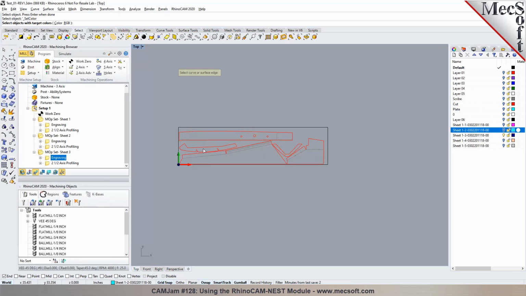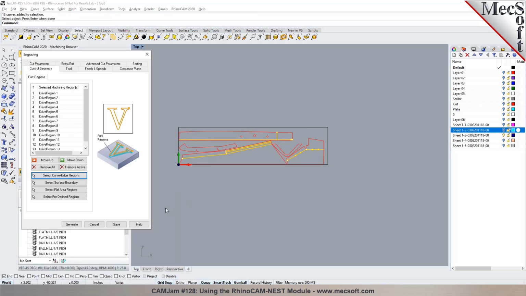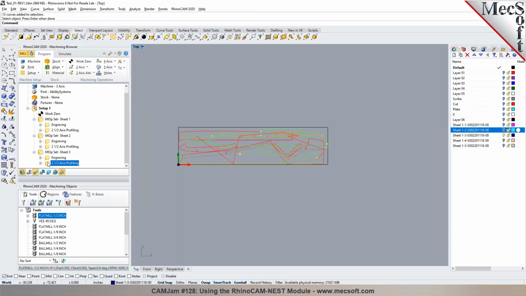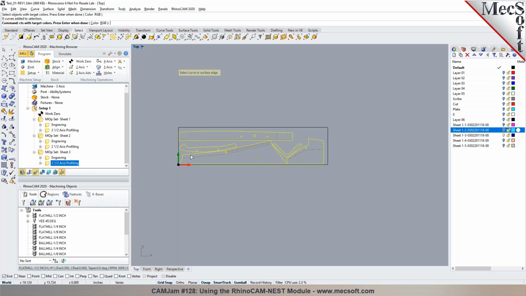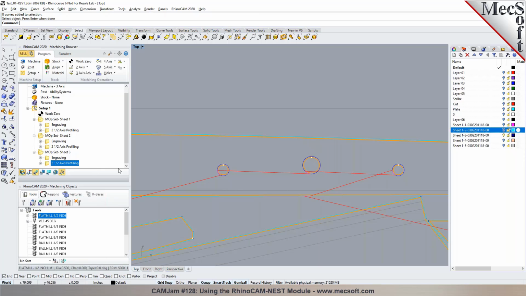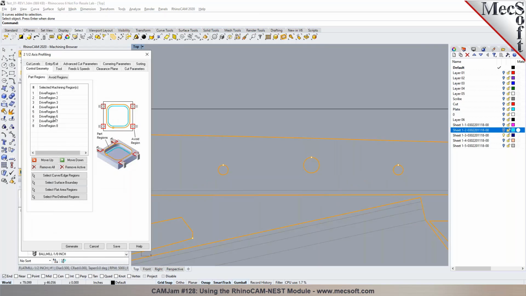select curves, generate, edit the profile, select curves, generate. So in this particular file, you can see there's curves that need to be programmed on the inside versus the outside. So I'm going to make a copy of these, and then I can drop those curves that are programmed. I can say remove active. Remove active, I could do that.